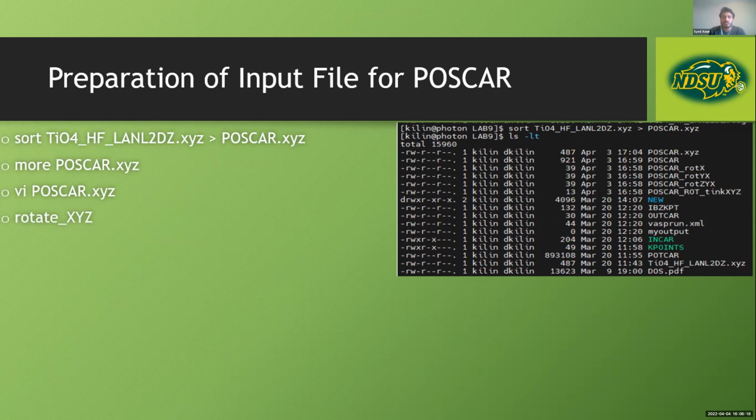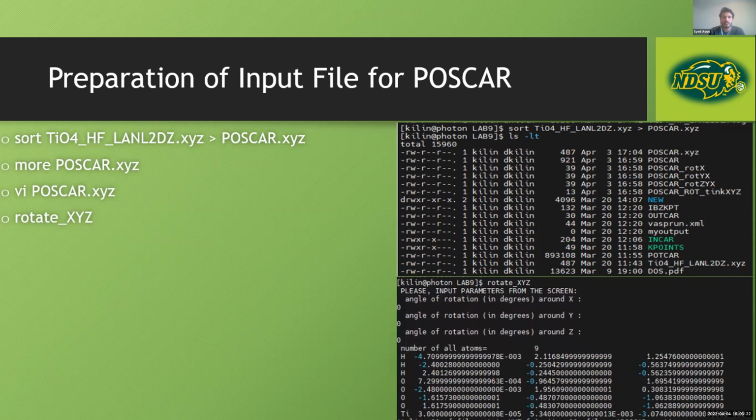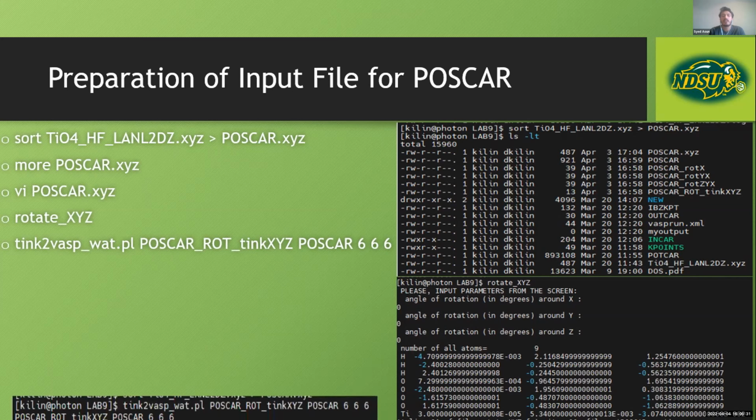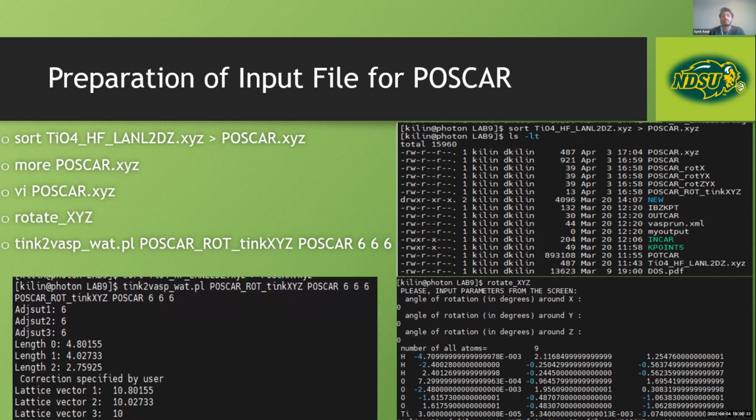And we rotate this by an angle of 0, 0, 0. It is a requirement for the job submission. Then we convert the file with the coordinates 6 6 6. These coordinates are just to create a vacuum around our box, so that we can avoid interaction with other atoms.